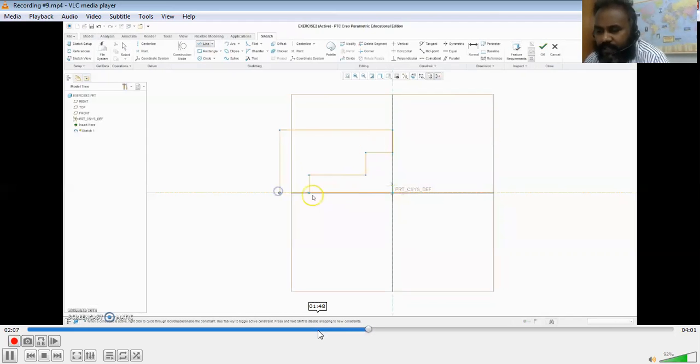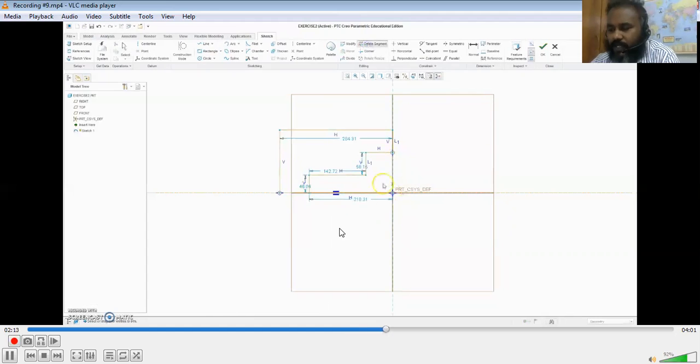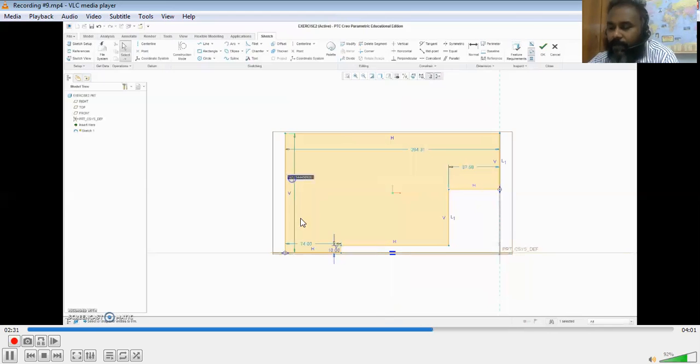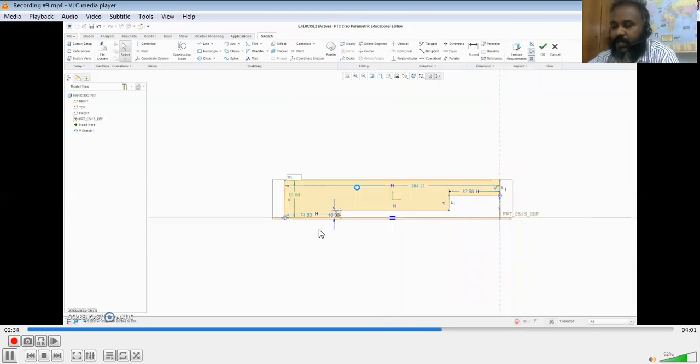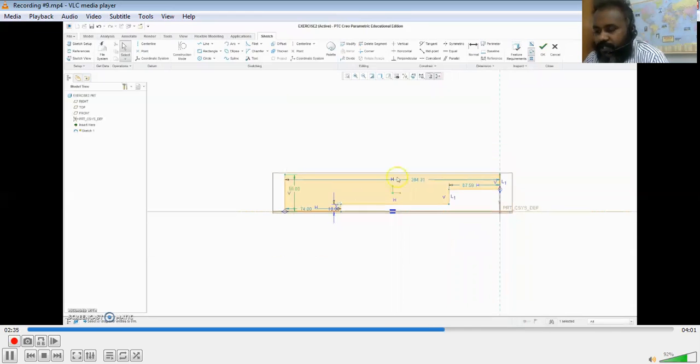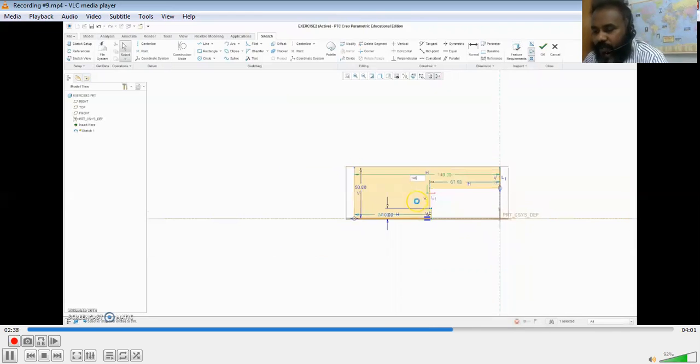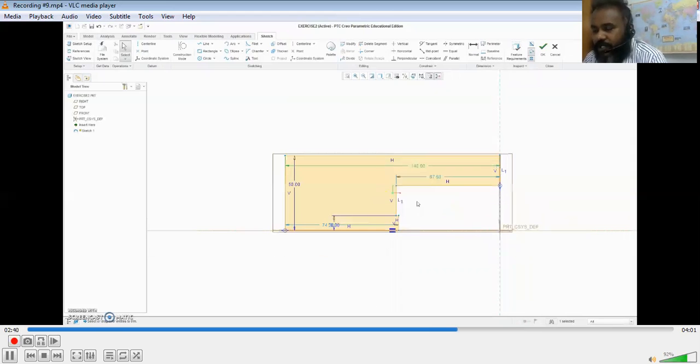I'm just roughly executing the entire closed loop, and this additional line that I've created, I'm going to delete now. Yes, I've deleted it. So what remains is a closed loop sketch that I've drawn. Now I have to modify the dimensions of each line segment. One by one, I'm just trying to make the change. I'm not going to explain everything in detail; you can watch on your own.